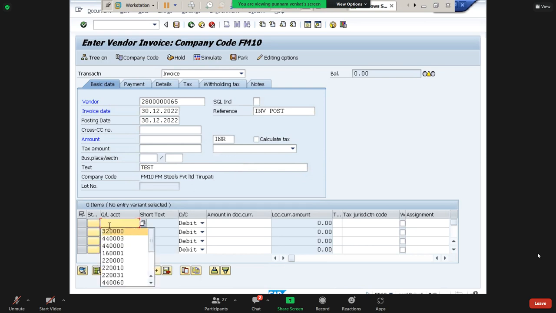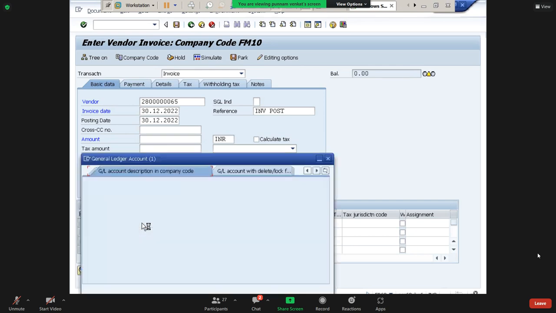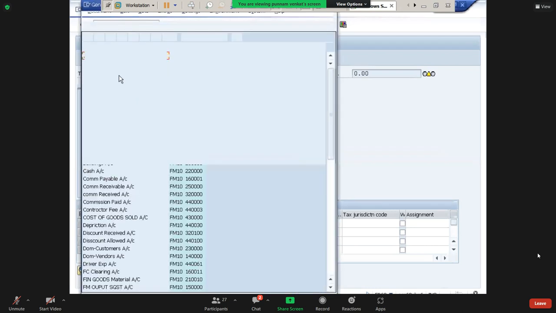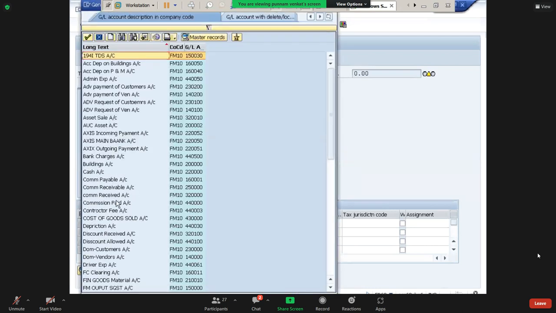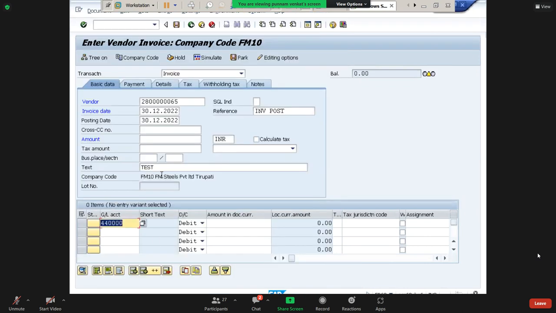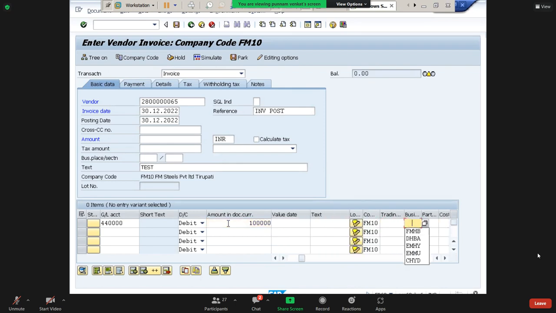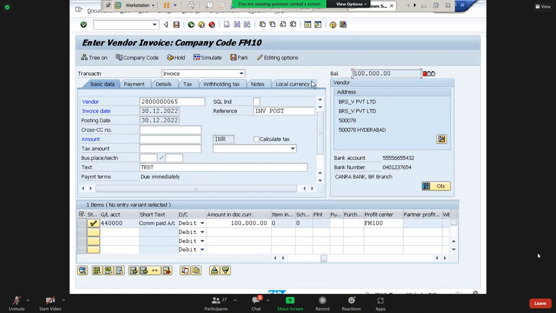Any description, exact text. Last time the text we took was wrong. Correct only. So here you can take any expenses, guys. So now I'm taking commission paid. Any expenses. You can take any expenses. Example, I'm taking commission paid. Okay, and here the amount is 1 lakh. Use tab. Business area. Tab. Profit center, press enter, copy this amount, Control C and paste it here, press enter, then click on simulate and post.